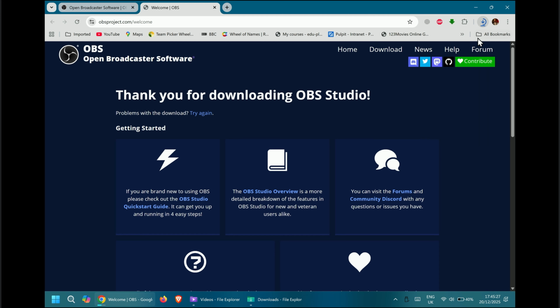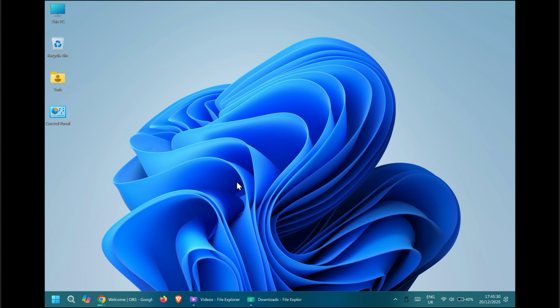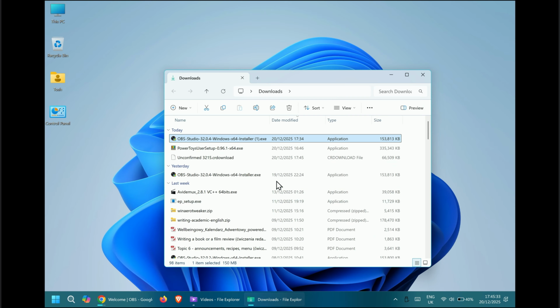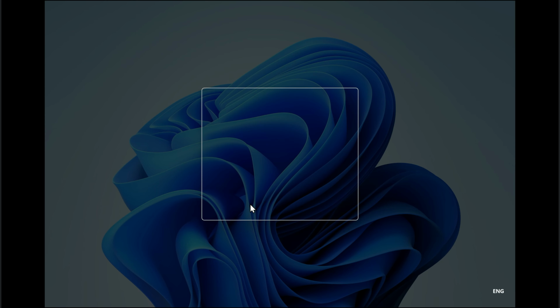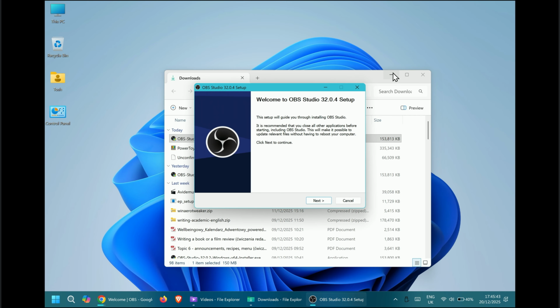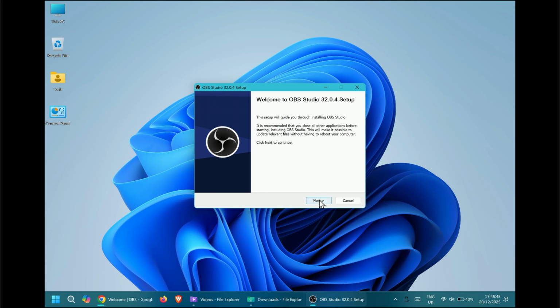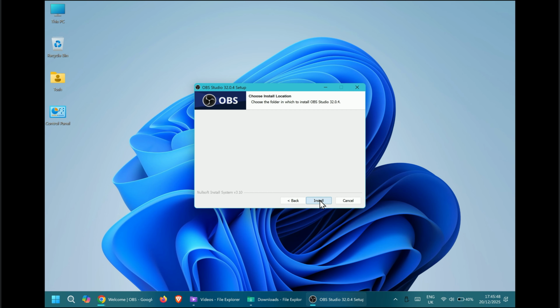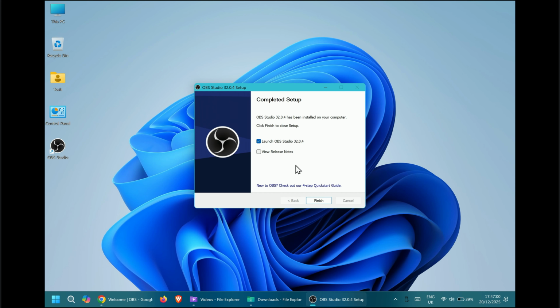Now I'm going to stop it because I already have it. I don't need it 3 times. Go to your downloads area, and I'm going to double click the installation. So just click next, next, next. You know the drill. Okay, now we're there and it says launch. So we'll leave it ticked and we'll launch it.